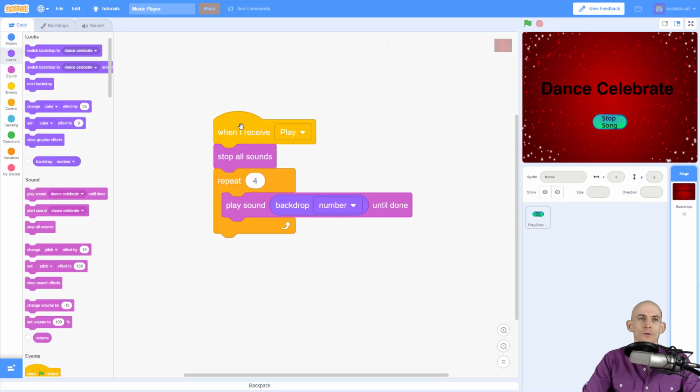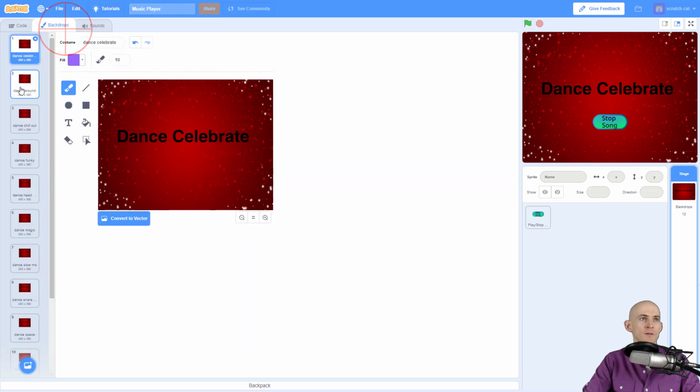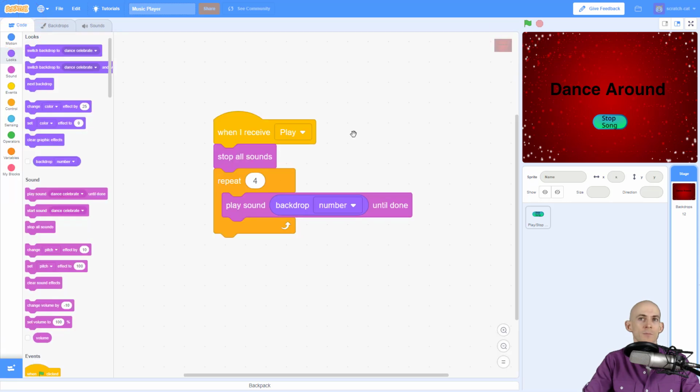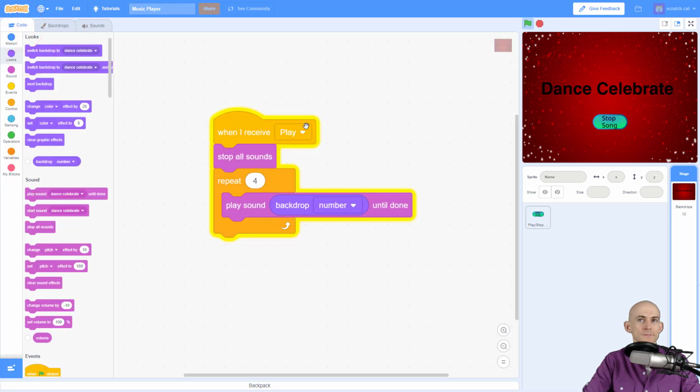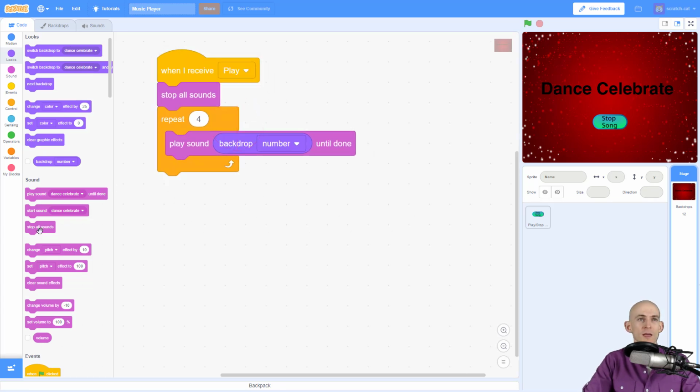Okay, so when it plays whatever backdrop we're on. So if we're in this backdrop Dance Around, it's going to play a different one. So see, it played a different one. Now when it repeats, it's going to go to the same sound again, and then it'll finally switch back to whatever one we're on if we receive this message again.